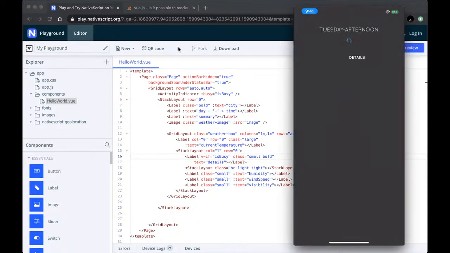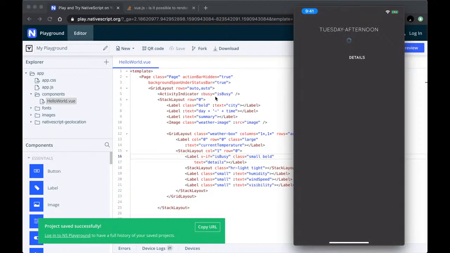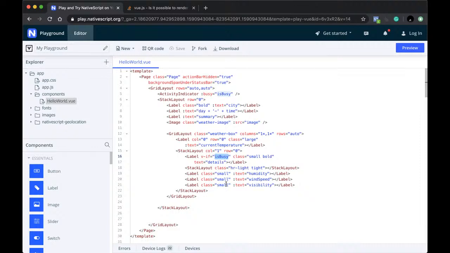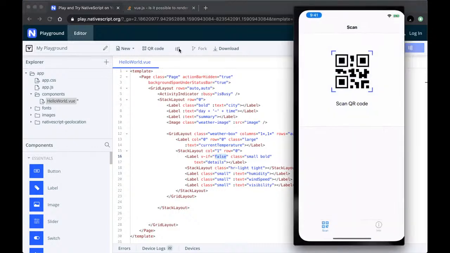and let's see. Nope, that didn't work, but let's try something else. So right now we're binding it, but let's put a false here. So what v-if means is show this element if the value of this attribute is true. Alright, so just to test if this v-if works, we're going to put false, which should mean it doesn't show up if we've got the right code.